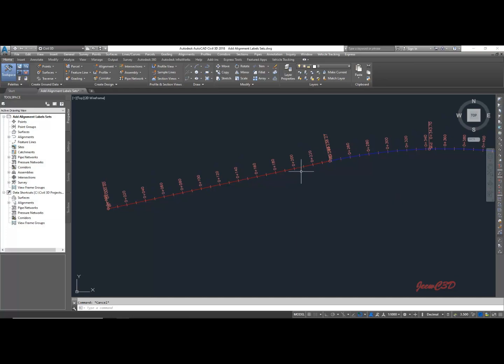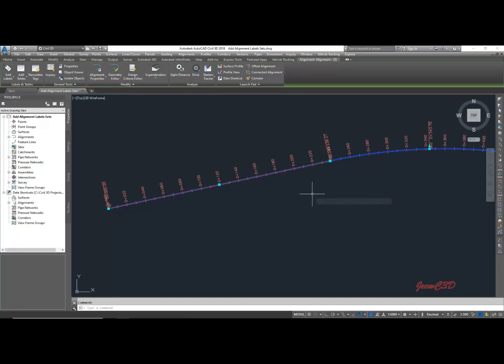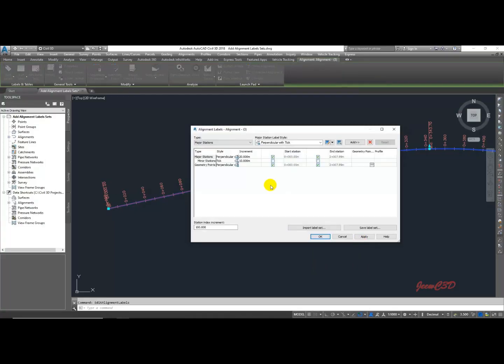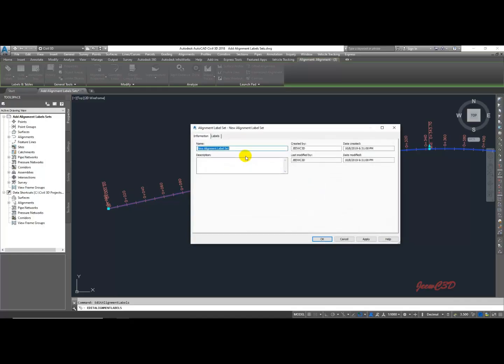I click the alignment, then I right click and edit alignment label set. Then I can create import label set. Before importing label set, I am going to save my configuration as a label set. I click here, save label set, and it is asking for a name for my label set. I will save it as new alignment label set.